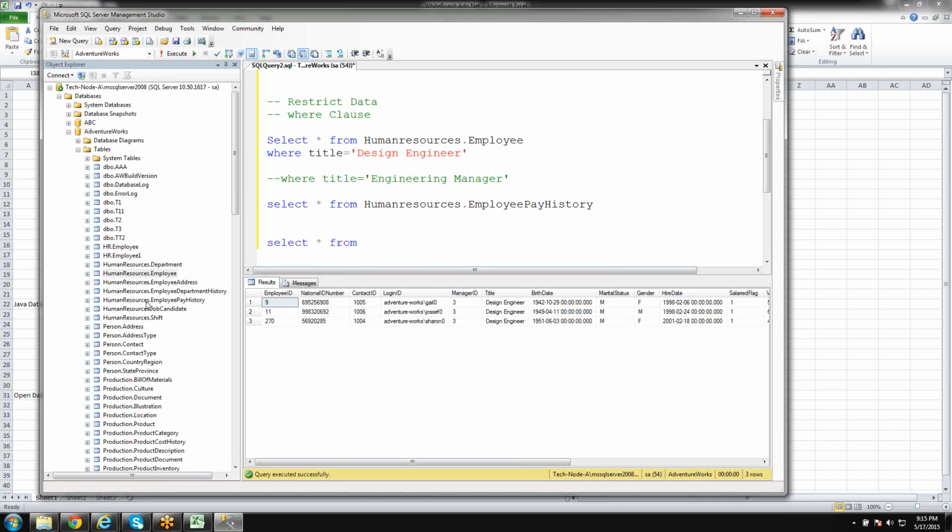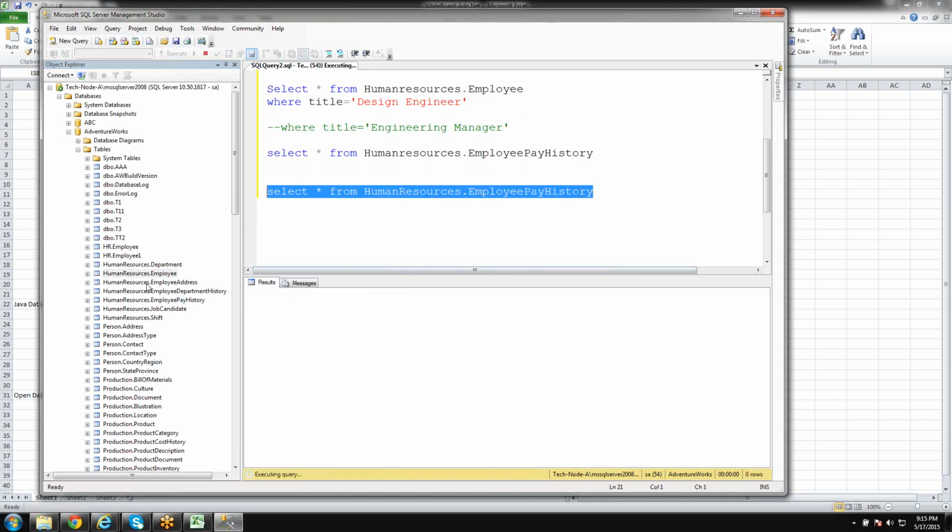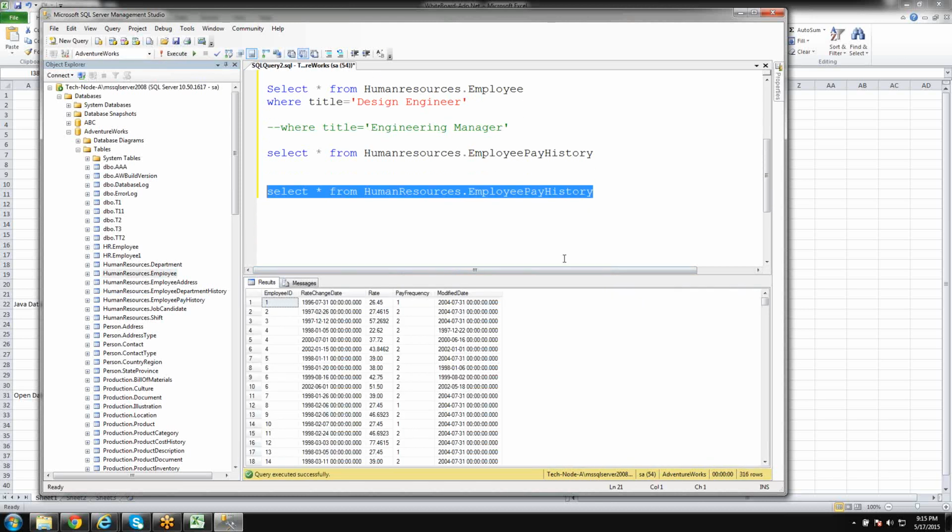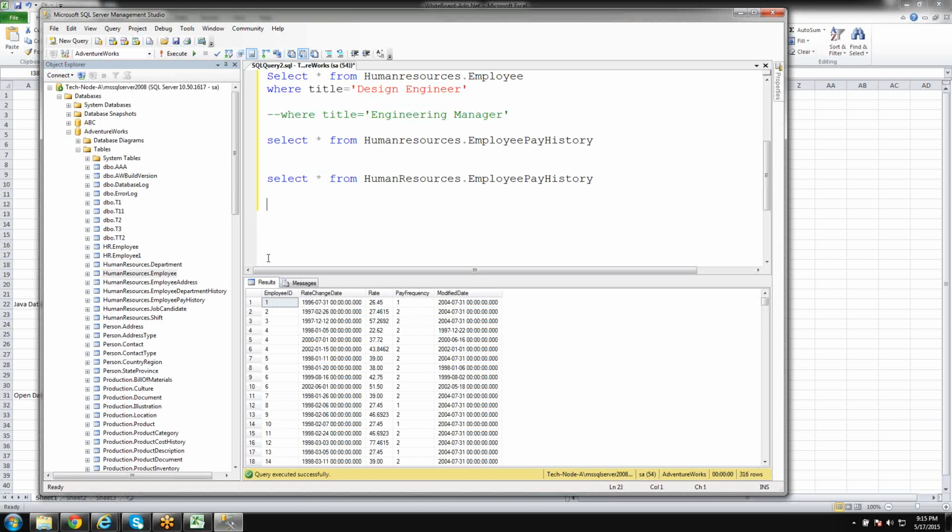Suppose you want this employee pay history table, drag and drop. See how it works. The table you can drag and drop. If you press F5, you can find these many records. So employee ID, it is the employee pay history table. In the same manner, you can read the data. Select star from.